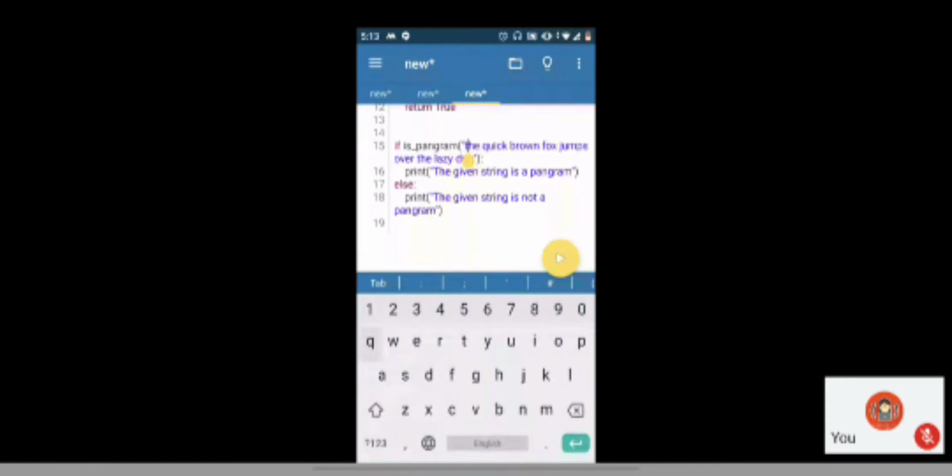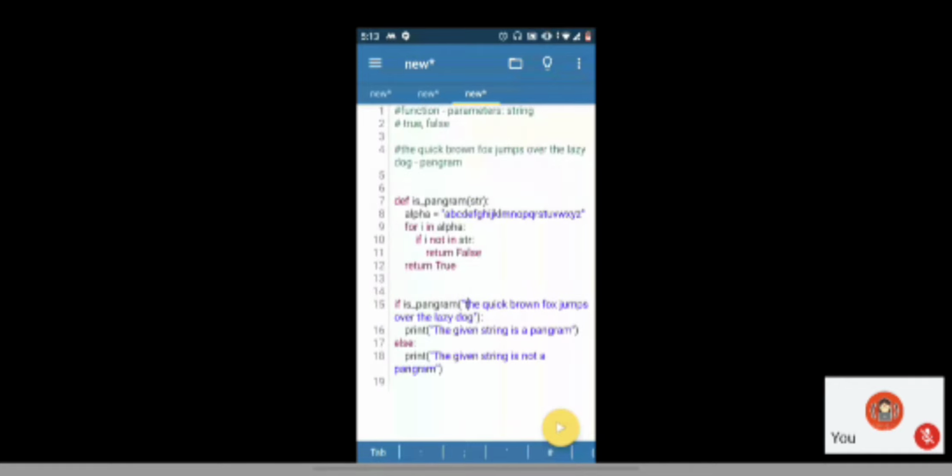Okay, so if I put this as the string, it should give me the output that the given string is a pangram. Okay, clear everyone? Any questions about this? No, ma'am. Okay, so then let's check out the last example.